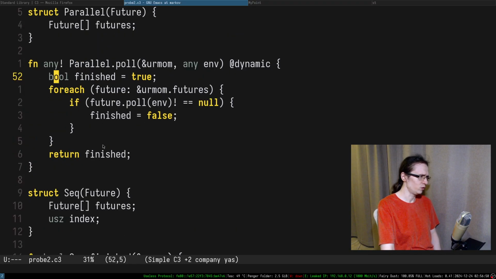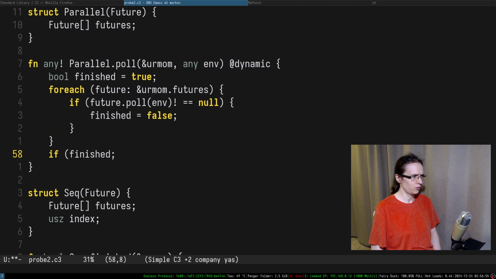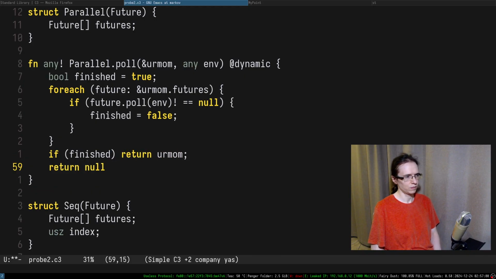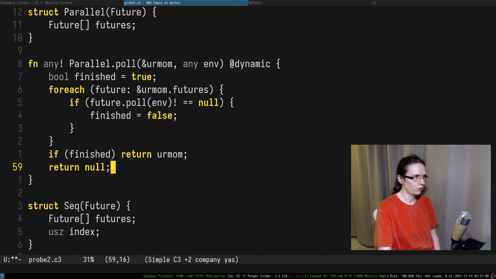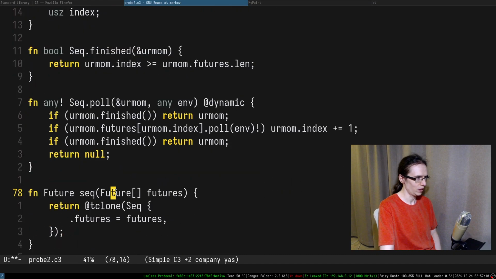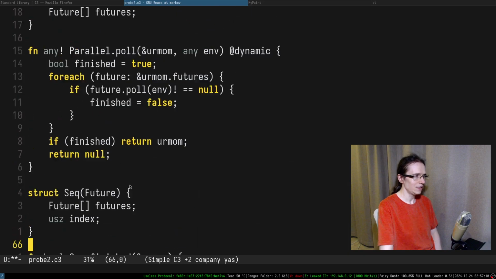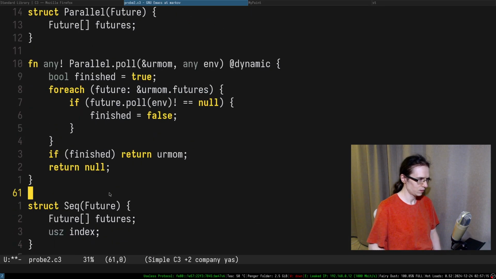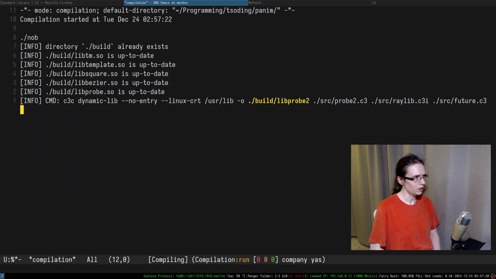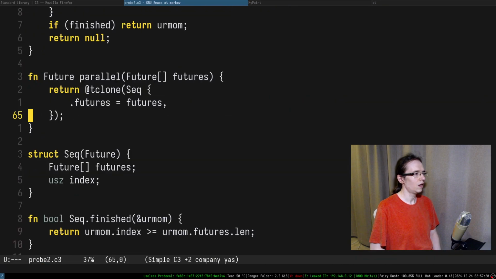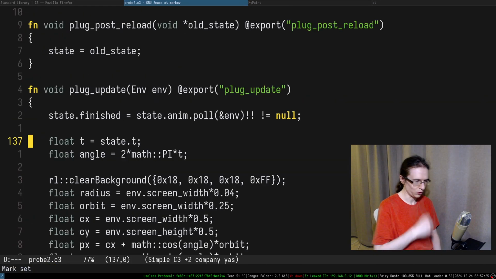And yeah, we have to return null, right? If finished, return your mom, otherwise return null. Something like that, right? So that's what we're doing in here, my friend. Anyway, so now we have to create a constructor, right? And it's kind of similar. So let's go. Parallel, so futures and stuff like that. So state t, 137, that's what I'm talking about.